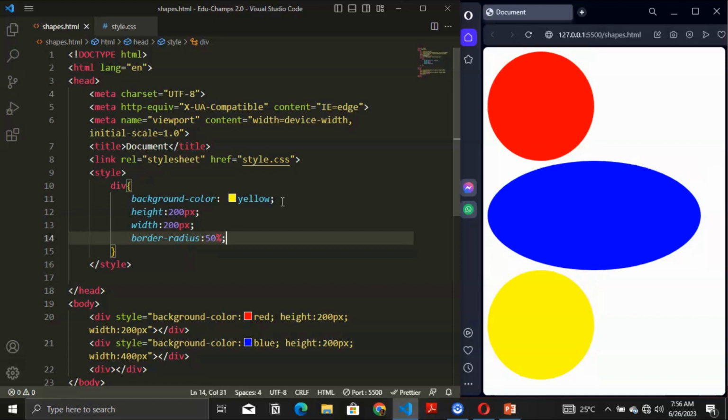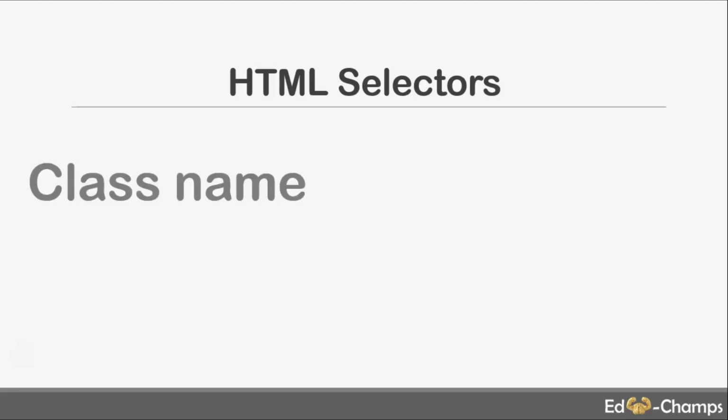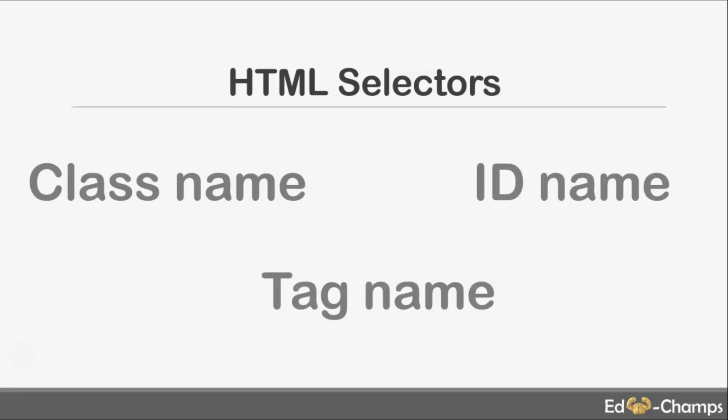Oops! All of our divs turned into a circle. What happened? Remember, our HTML selectors could either be a tag name, a class name, or an ID name. In our case, we used a tag name, and all three of our divs had the same tag name. So since a border radius property has not been specified for the two other divs, they would inherit this new radius property value being assigned to their tag name.